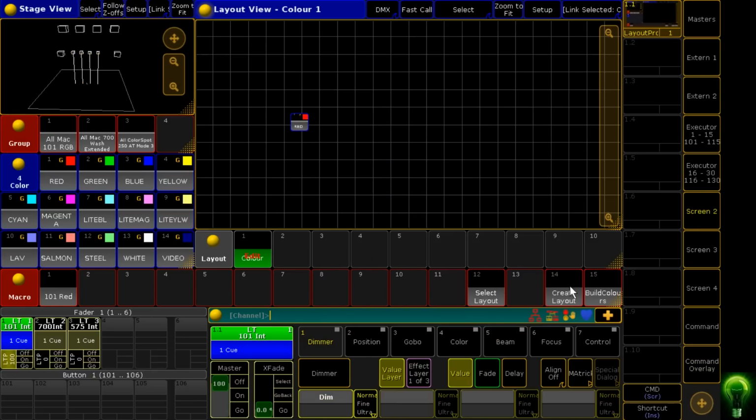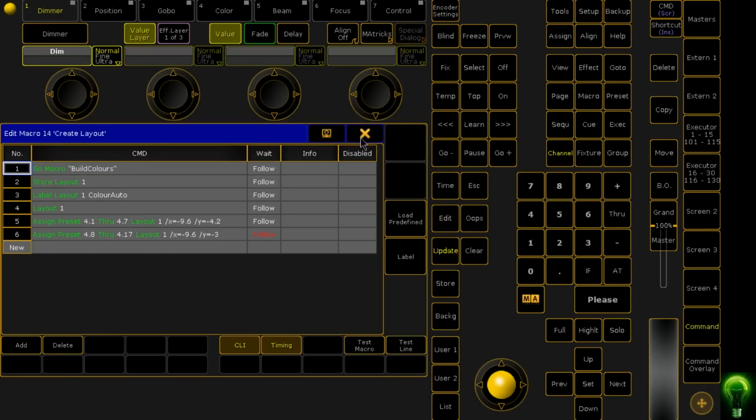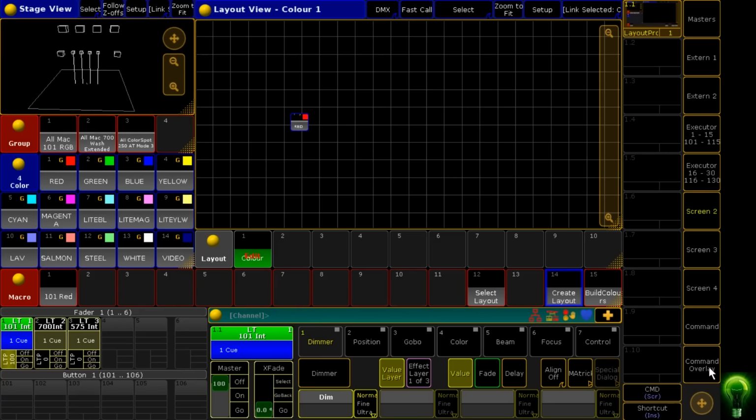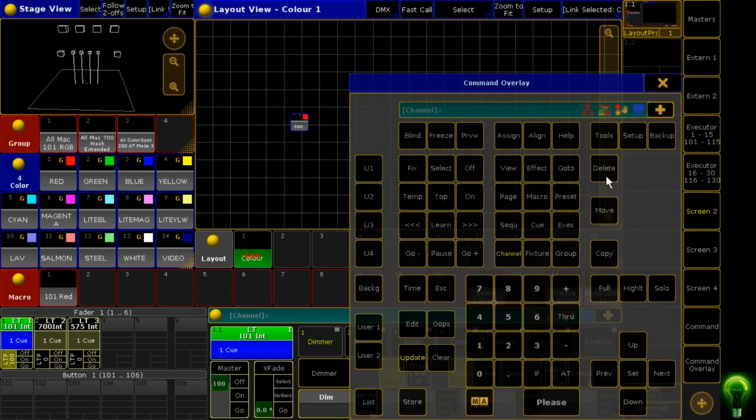In the same vein, if I'm starting a show, I've got a create layout macro which will just bring in all these colors for me, and I'll run that now. The first thing it does is create these colors. So I'm going to delete all these presets. We're going to go delete preset 4.1 through, and delete them all and clear them out.